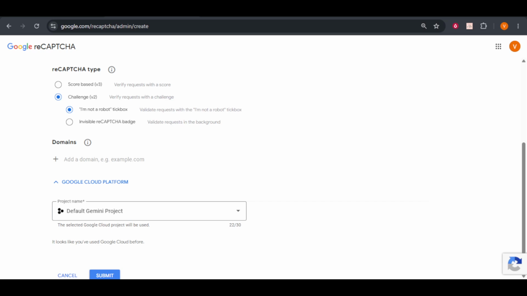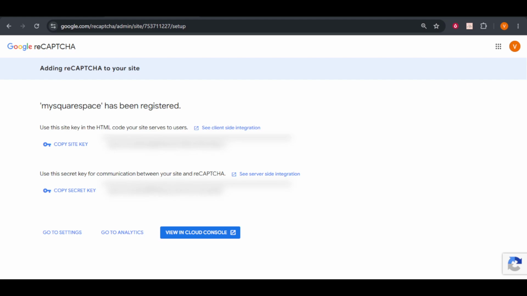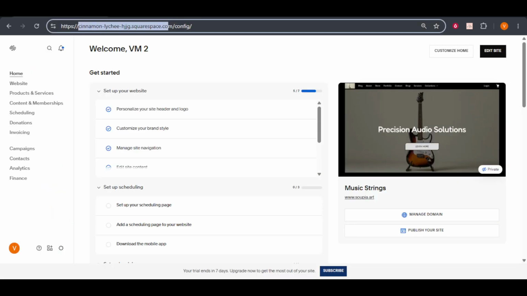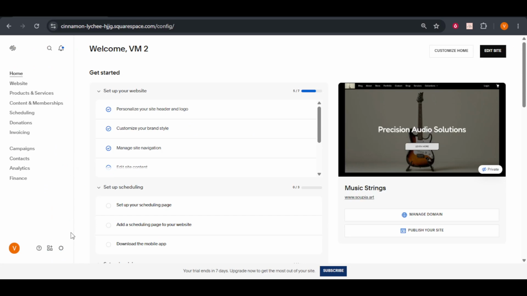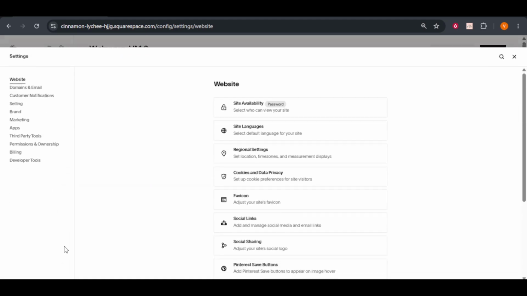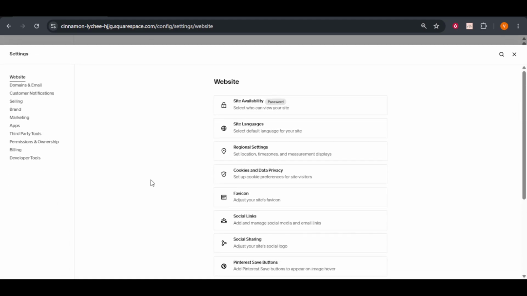With your site key and secret key in hand, it's time to add these to your Squarespace site. Open your Squarespace website in your browser and navigate to your dashboard. From there, go to Settings. You'll find this option on the left side of your screen. Once you're in Settings, scroll down and select Advanced.